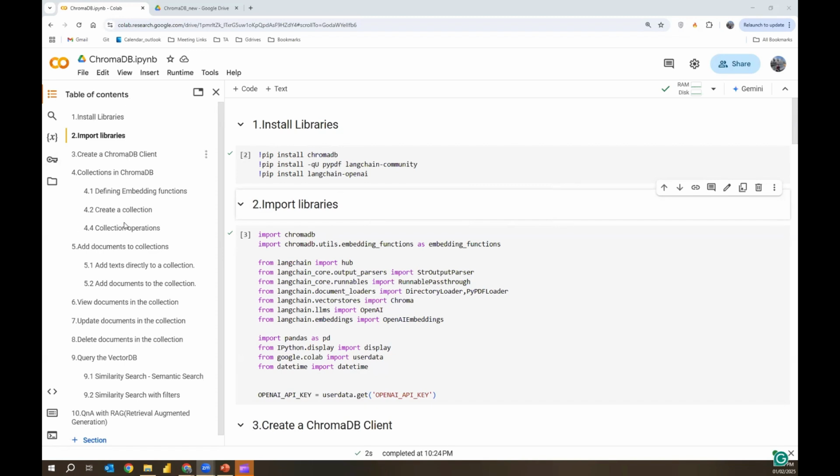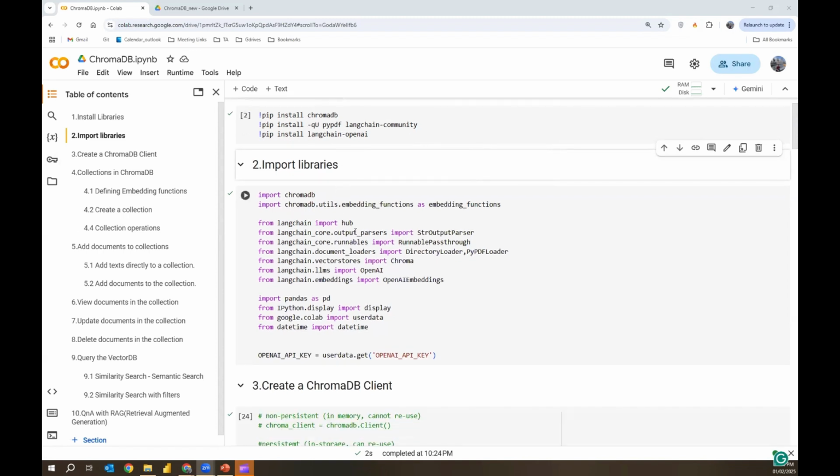All right, let's go through the tutorial. On the left hand side, you can see the table of contents. These are the steps that we are going to go through. The first step is to install the required libraries. So we will be installing the Chroma DB and then the LangChain libraries and the PyPDF library to parse our documents. Next we can import these libraries.